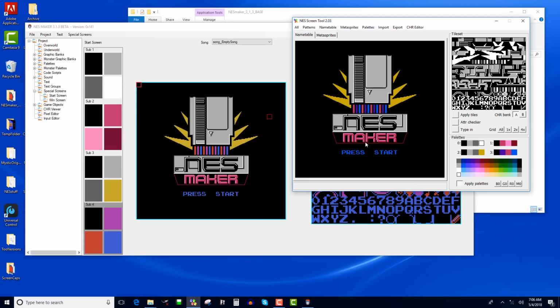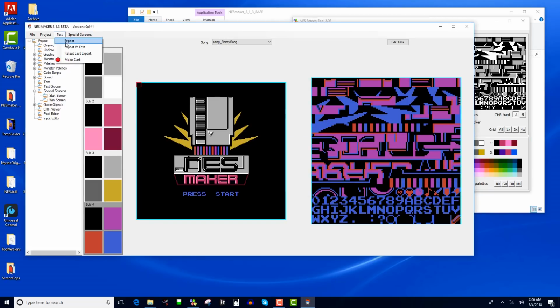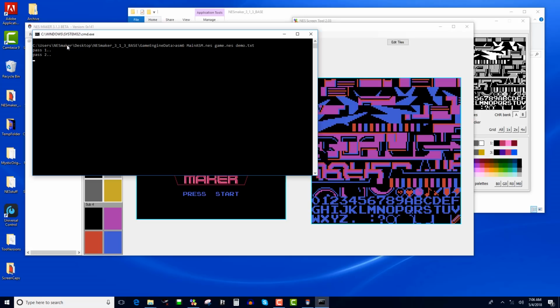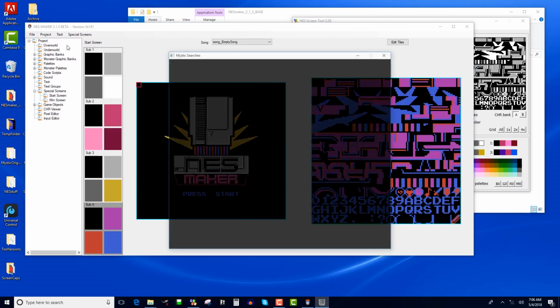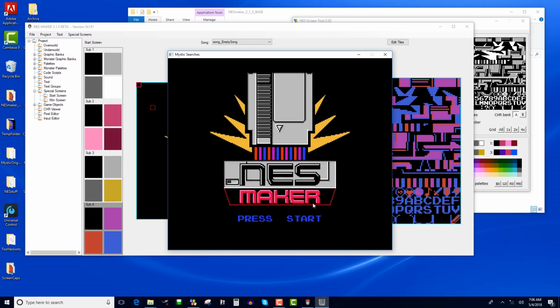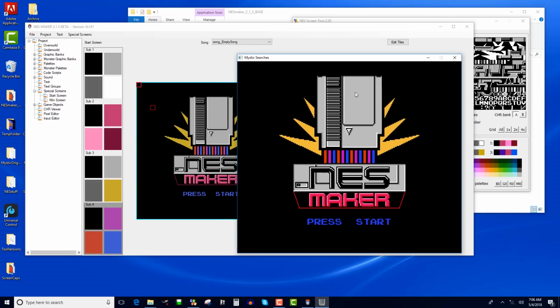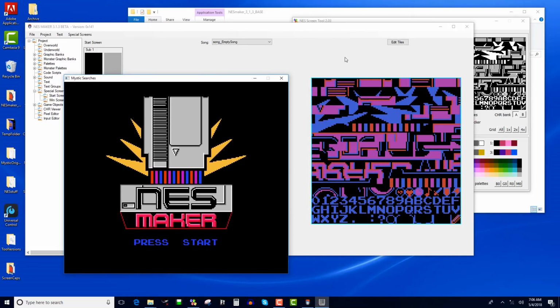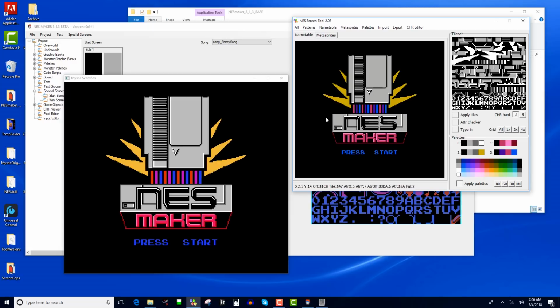And now it just took me a minute to get what I had built in the NES Screen Tool over into NESmaker. And if I now export and test, you'll see I have that start screen with all the palettes and the name table and the attribute data from the file that I made in the NES Screen Tool.